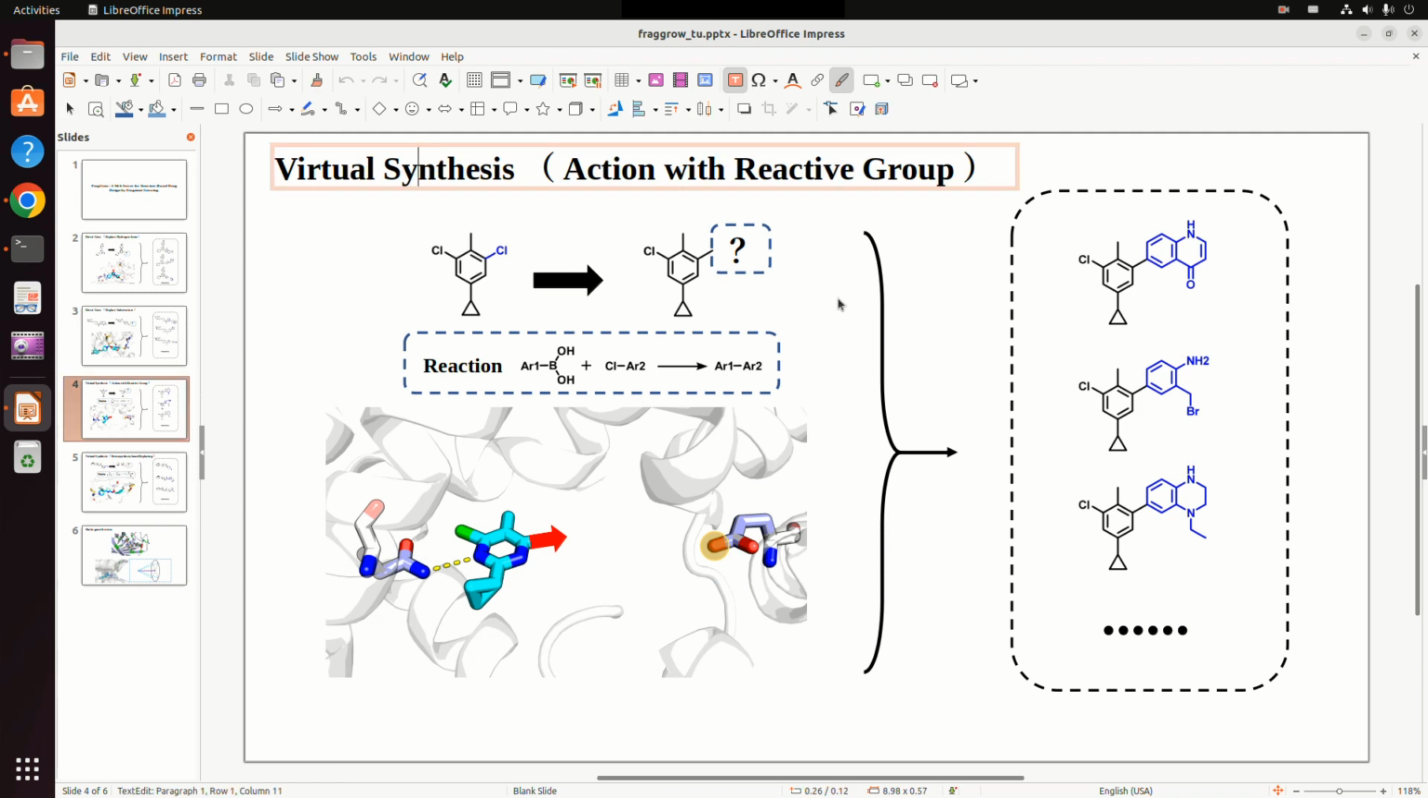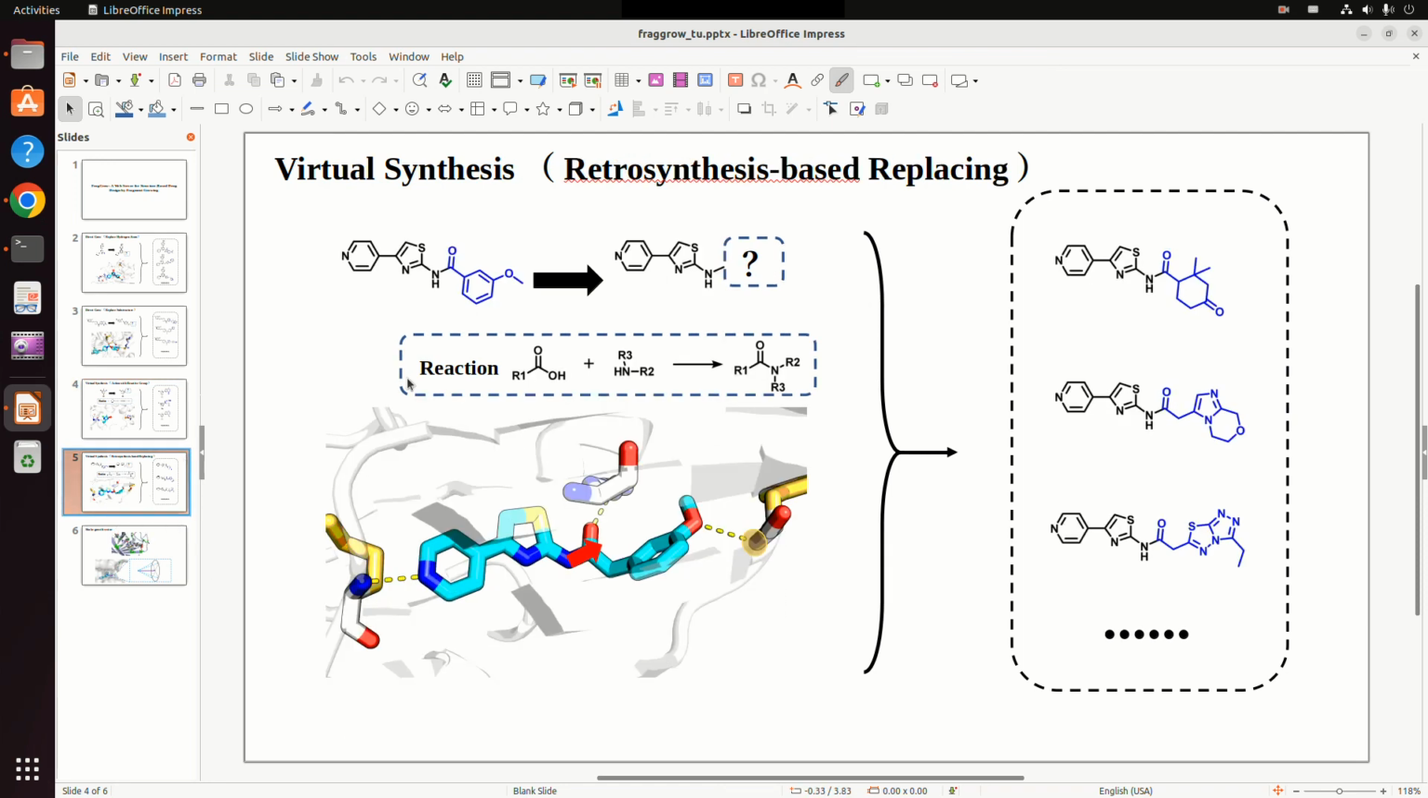the fragment is attached to the input compound by considering the chemical reaction with the functional group and the building blocks in the database. And also, the Fragro server can design ligands by performing a one-step retrosynthesis of the input compound and replacing one of the reagents with building blocks in the database.